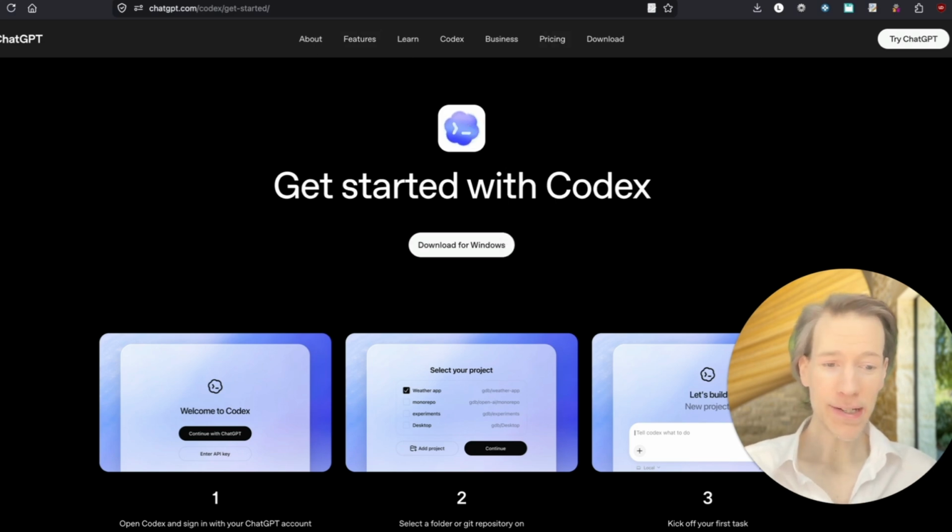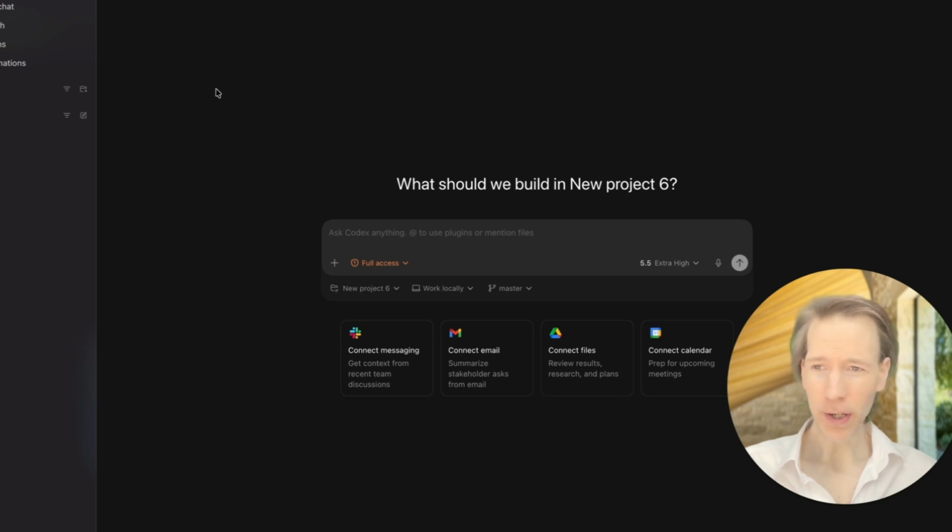So I already have Codex installed. I'm going to show you what it looks like when you open it. You either have it in dark or light mode. I'm using dark mode, I just prefer it. So when you are here, you are now done with the ChatGPT part.